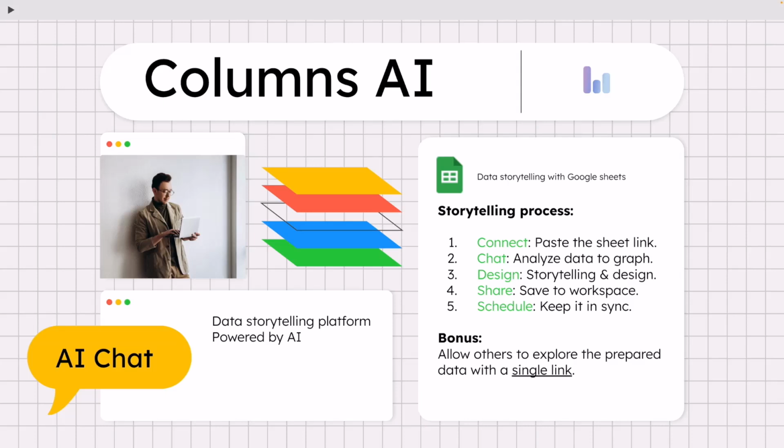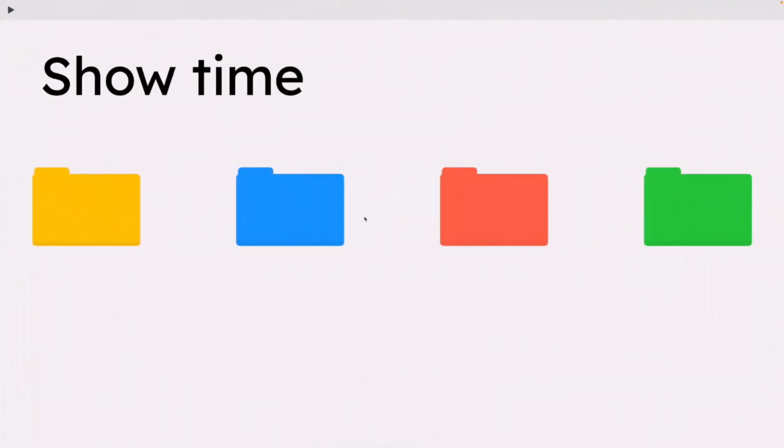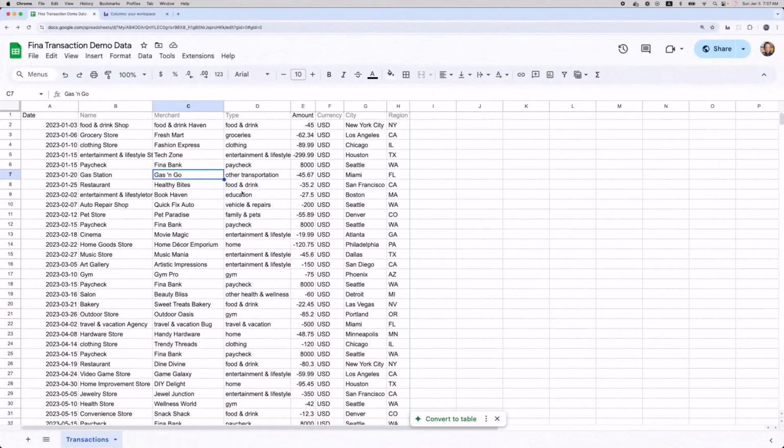In the next step, let's use a demo to show the whole process from step 1 to step 5 and see how easy it is working with Columns AI to achieve this. Now is showtime. Let's look at the demo. Step 1, connect your spreadsheets. This is one spreadsheet example. In this example, you can see it's very standard transaction data.